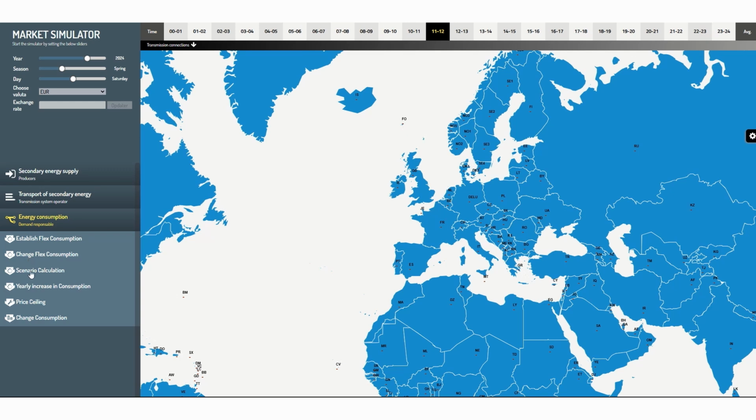When I do scenario calculations, I can choose a plant that I want to calculate the profit for. I can change the yearly increase in consumption in the different areas. I can insert price ceilings in the different areas. And finally, I can change the consumption in the different areas.